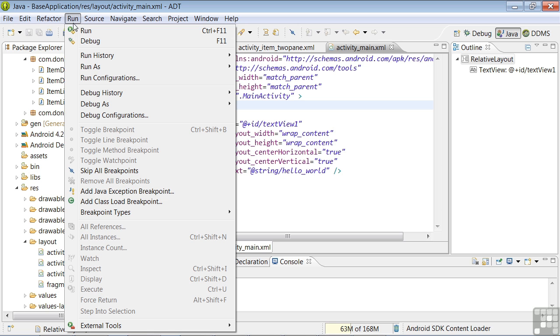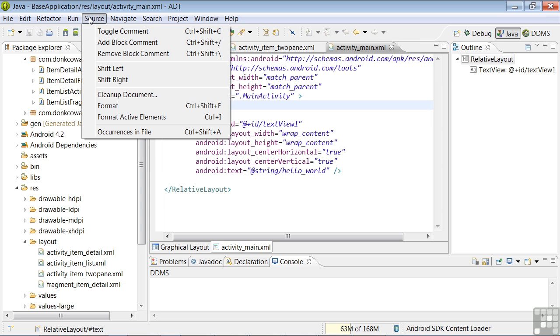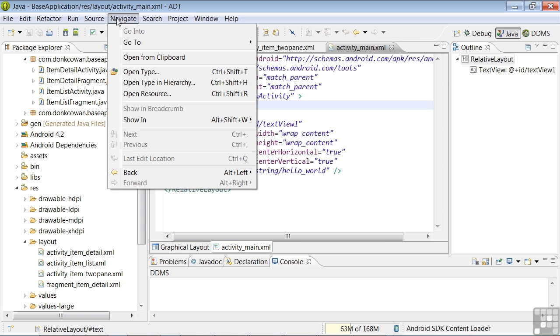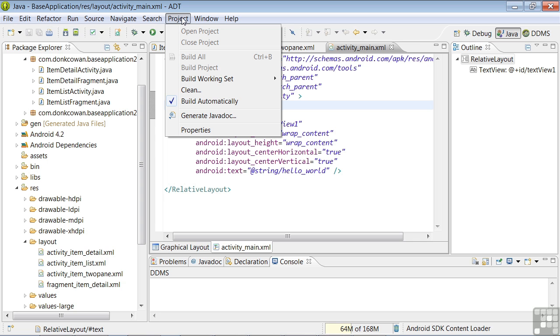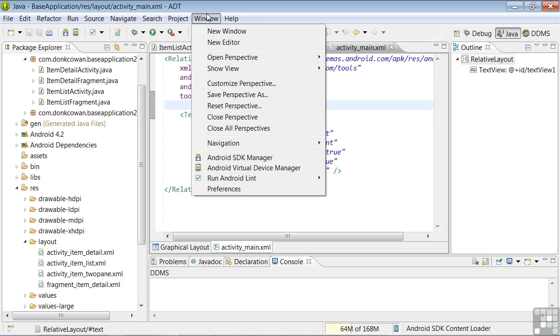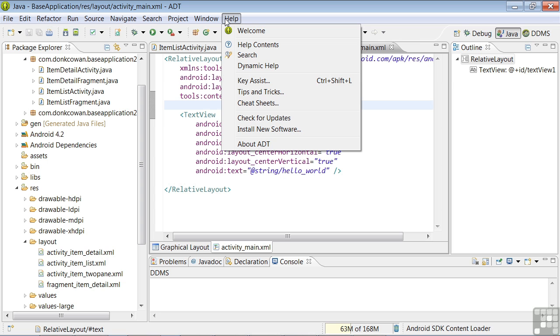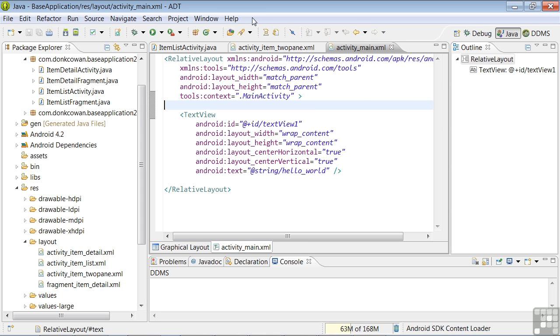A Run drop-down for starting your programs, executing and debugging. A Source drop-down for performing operations on the source. Navigation for moving around inside your app. Search. A Project drop-down for doing things like cleaning up errors. A Window drop-down for customizing perspectives. And a Help drop-down for typical help content search and also checking for updates, which we'll discuss later. And below the drop-down menus are the buttons which give you quick access to key functions from the drop-down menus.